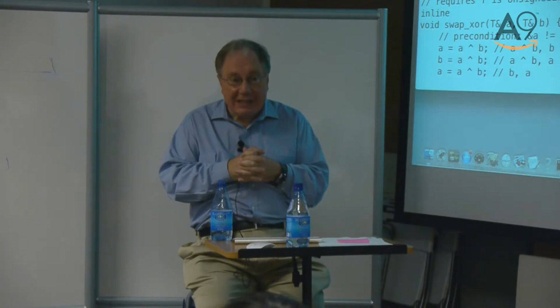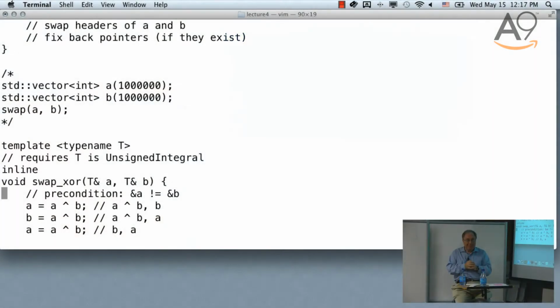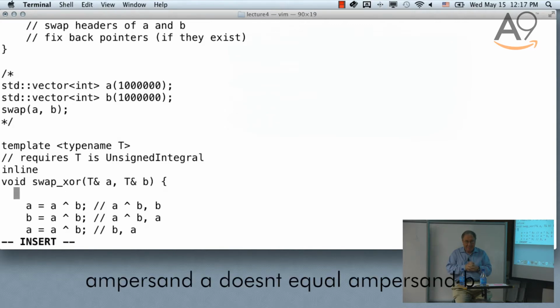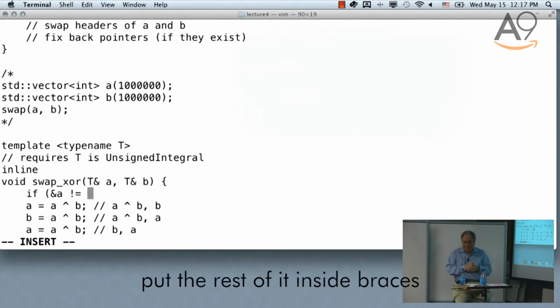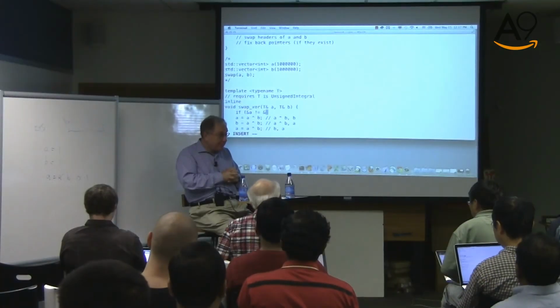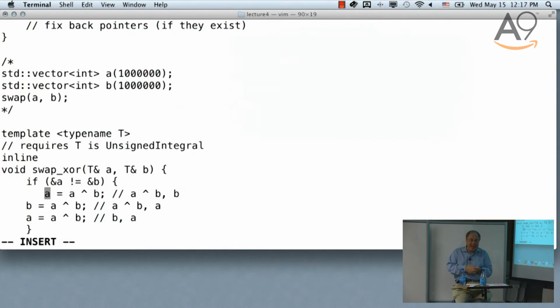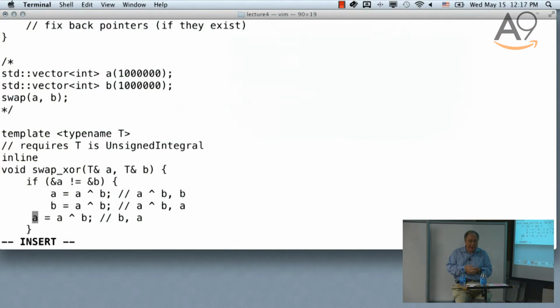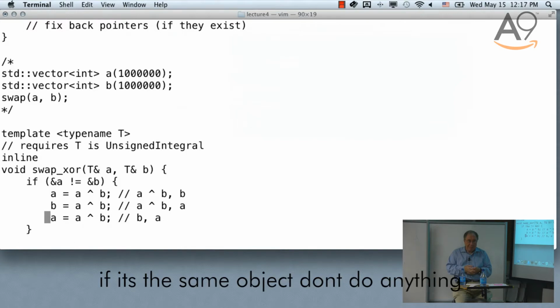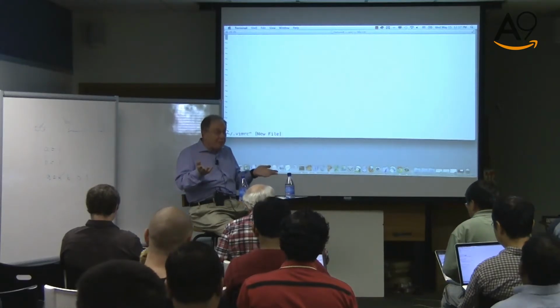So there is a standard solution, Bert. If you could just say if &A doesn't equal &B, put the rest of it inside braces. Yeah, that's pretty clean, I think. Basically, what you are saying in English is: if it's the same object, don't do anything. Don't swap a guy with himself. No need to do any work, which happens to be true.